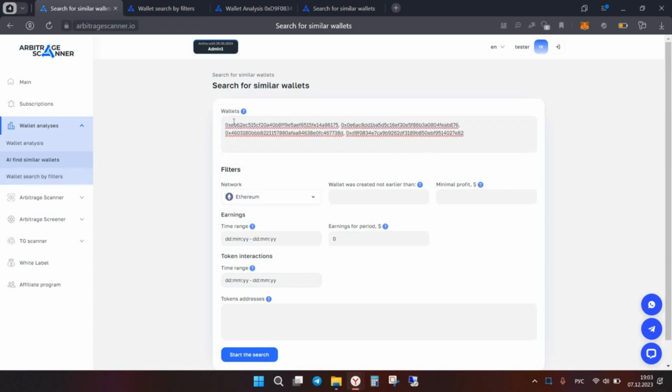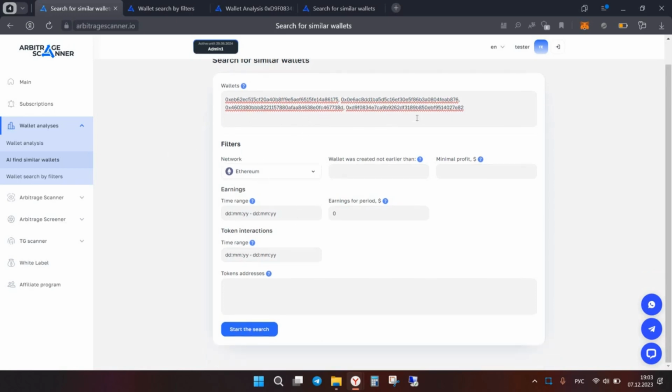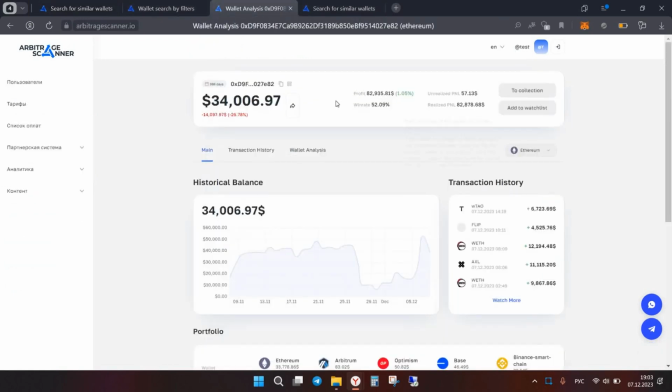I input these four wallets and set filters, specifying my interest in the Ethereum network and wallets created in October. I want to find new wallets because, as those familiar with wallets know, they change constantly to avoid tracking and transaction repetition. I select new wallets, specifying a minimum profit of at least $1,000 since their creation. For instance, one wallet shows a total profit of $82,000 over its lifetime, including all transactions and swaps. I set a threshold of $10,000.